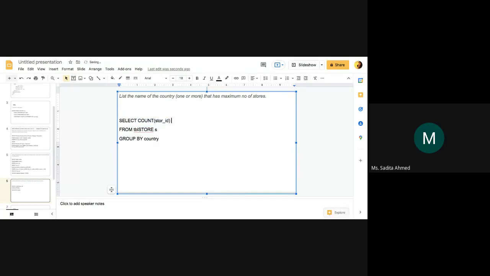We will use an alias, let's say we call it store count. Okay? Total store count. Let's call it that. Now what do I need to do next? We have the total number of stores in each country. Now from this result, I need to get the maximum. What maximum? The maximum of this value.